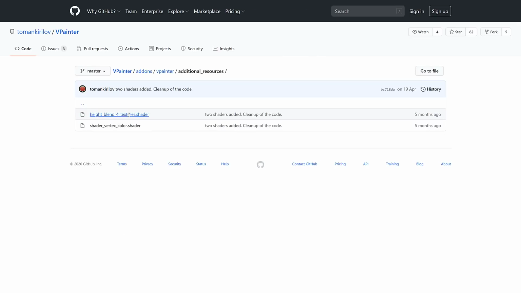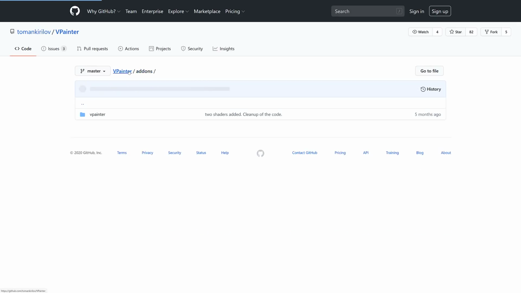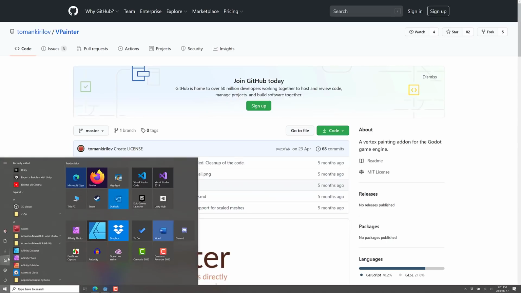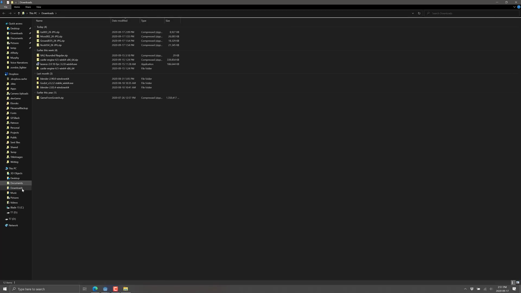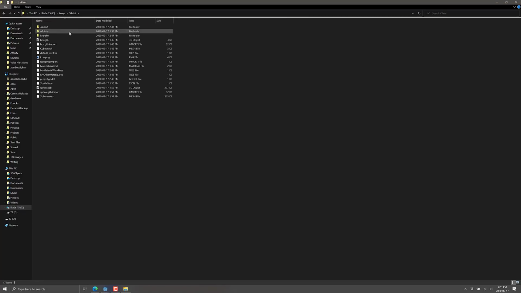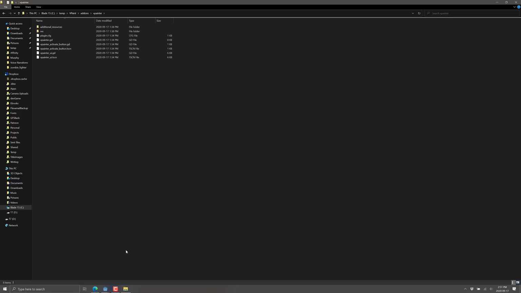Again, under the additional resources, those are the two shaders that we worked with. To grab this, literally just clone this repository, grab this add-ons folder right here, and drop that into your project. So if we come here, we'll look at the end result. So start it. All right, C, temp, of course. VPaint right here. And here you can see add-ons. Make sure it's in your add-ons folder. Make sure it's in VPainter.